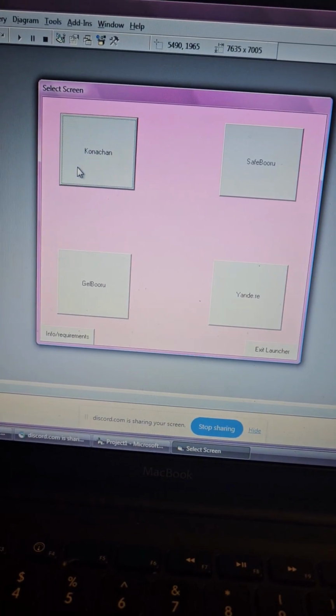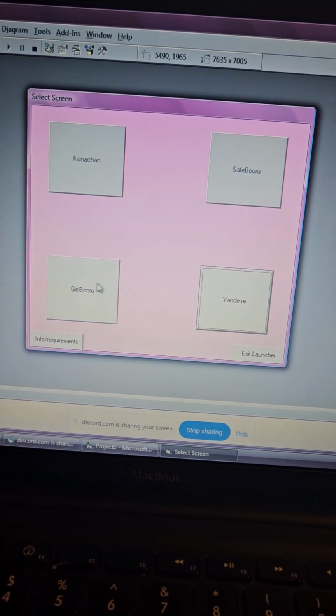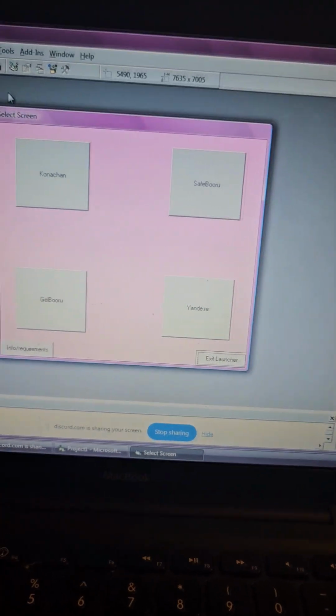Okay, we've got the bare bones launcher right here. Let me show what it looks like. It's got Konachan, Safebooru, Yande.re, Gelbooru. There's an info requirements and there's an exit launcher. Nothing works yet, but we made the layout, so that's awesome.